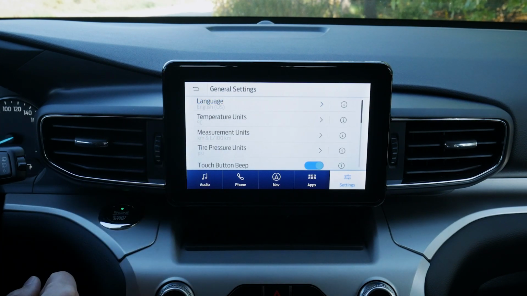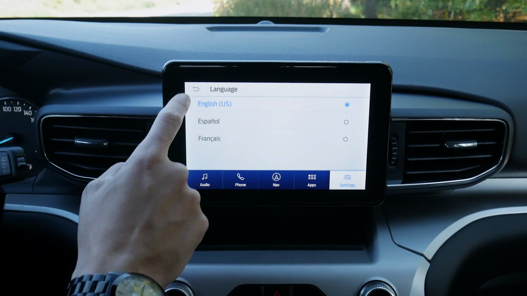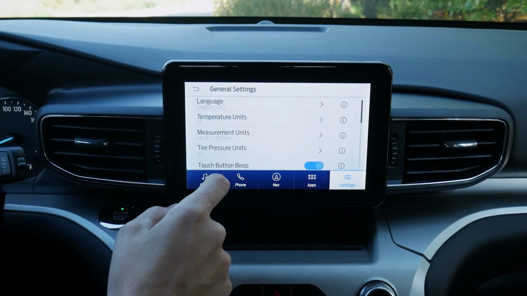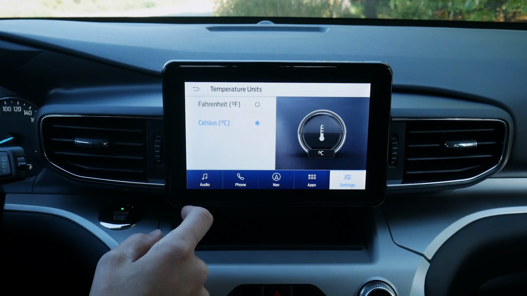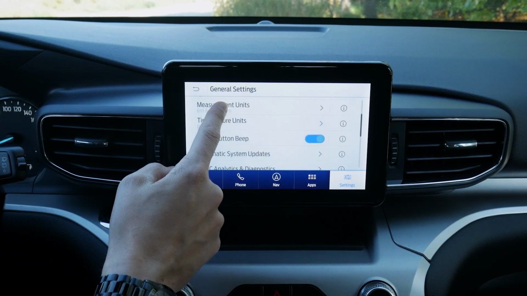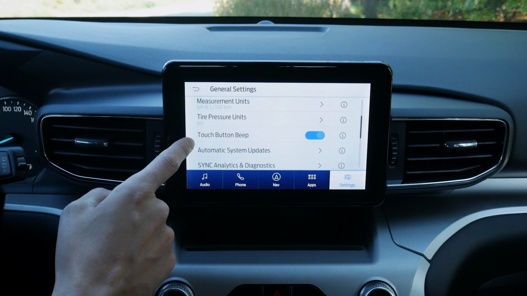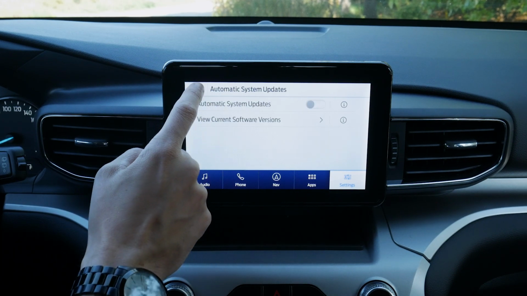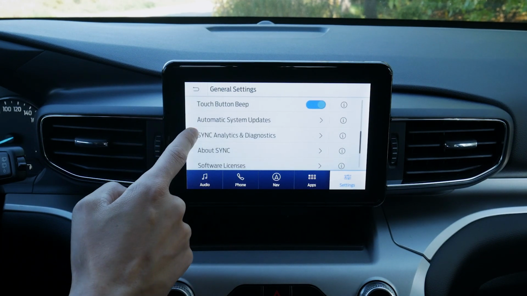So we can change between English, Spanish, or French. We've got our temperature units, so we can either go Celsius or Fahrenheit. We've got our measurement units, so things like kilometers, liters per 100, miles per gallon, etc. We've got some options for our tire pressure, the beeping that we're getting. If that drives you nuts, you can turn it off there as well.